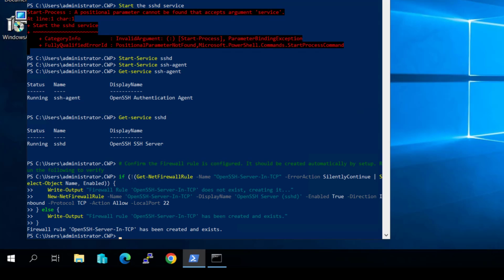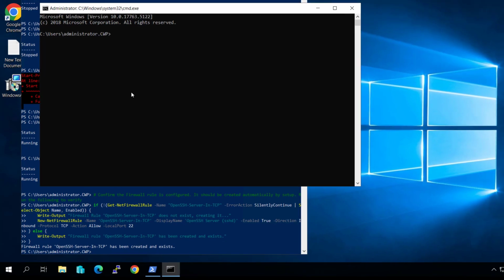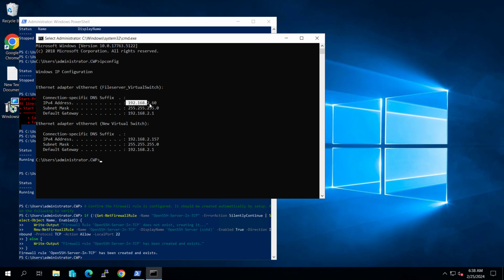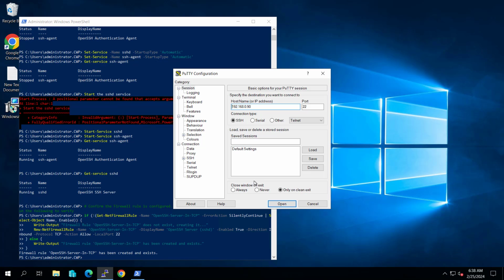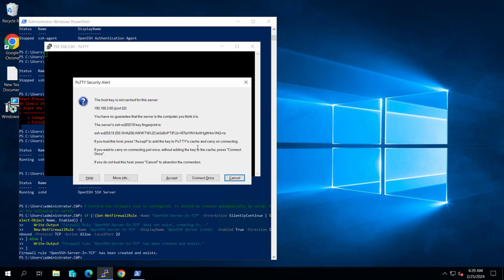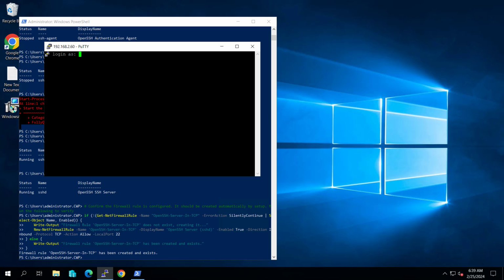Now let's try to connect to it with PuTTY. Let's see the IP of this computer. It's 192.168.2.60. And I have installed PuTTY here. So let's put the IP as 2.60 and I will hit enter. You can see it's asking to accept the connection. Let me accept it, log in as administrator, and put the password. Now you can see it is logged in.